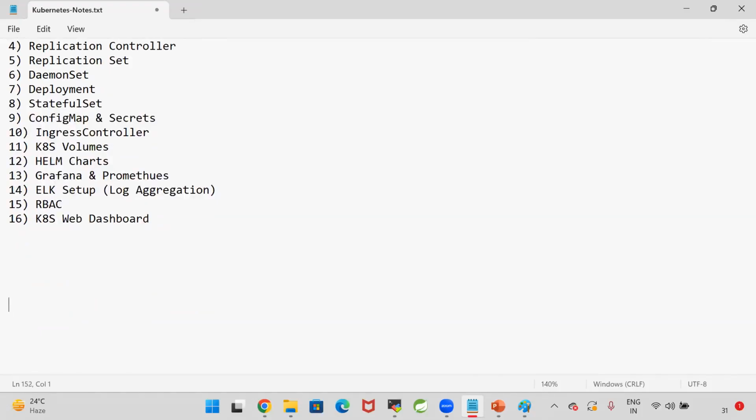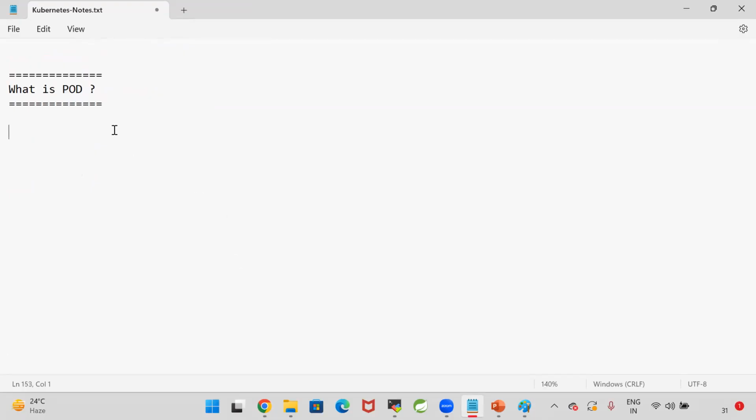Now here, guys, first, what is pod in Kubernetes? Everything will be represented as a pod in Kubernetes. So here, let's try to understand pod. In Docker, everything will be represented as a container. In Kubernetes, everything will be represented as a pod. So what is the pod in Kubernetes? Pod is the smallest building block that we can create in the Kubernetes cluster.